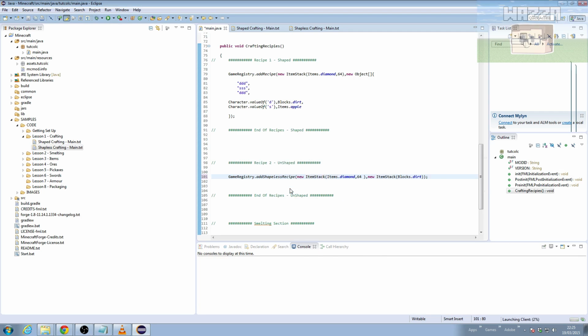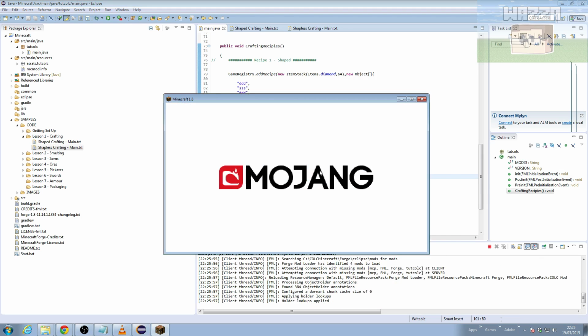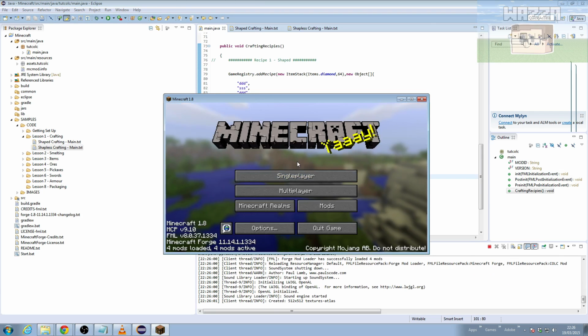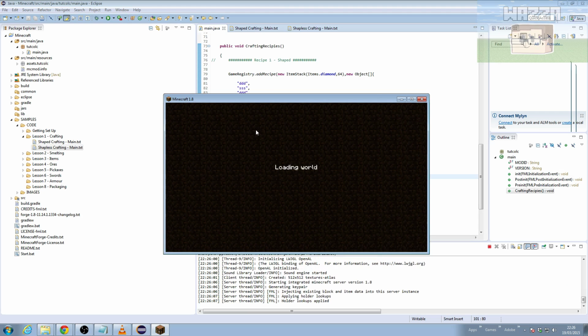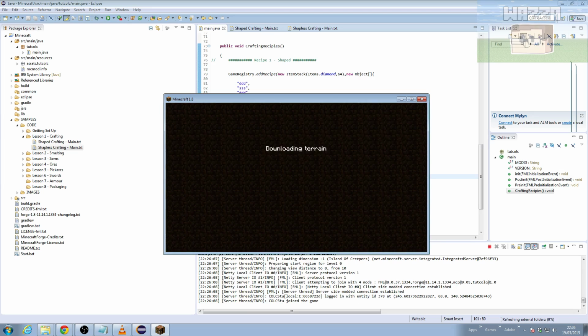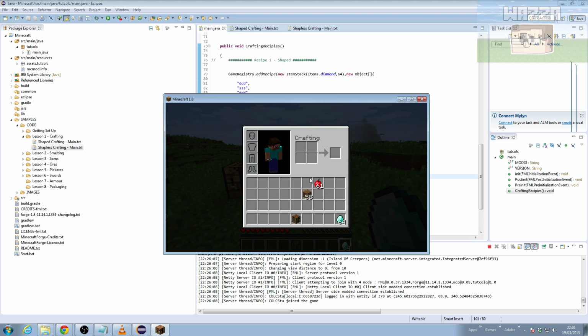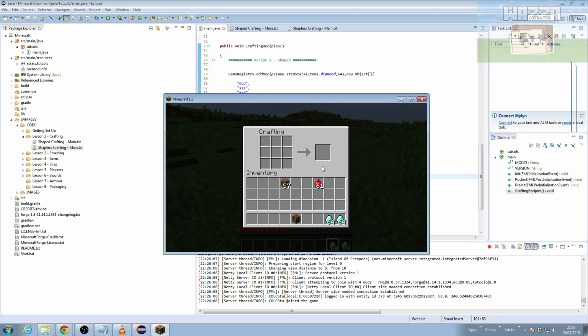Oh, it's asked me to save again. Just say okay. Let's let it load in again. It does take its time to load in. Come on, Minecraft, load a little faster. So we can go into our single player mode, and let's go into our island of creepers. Let's pick up this dirt and let's get rich. So press E, grab our dirt and right click, and there we go. Another 64 diamonds. I am extremely rich.